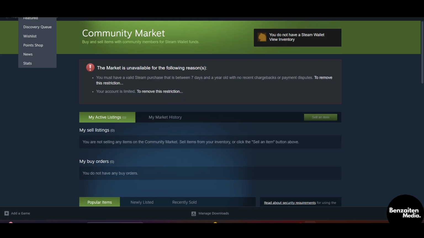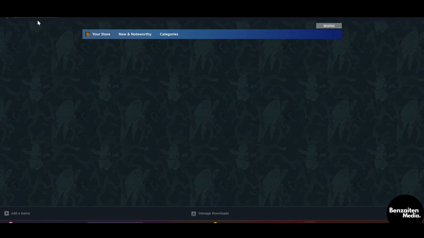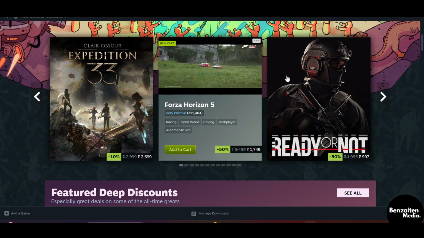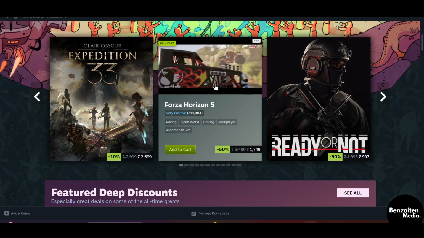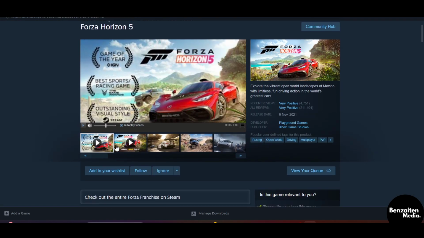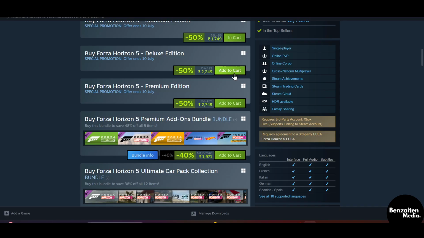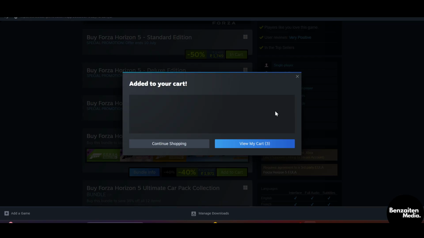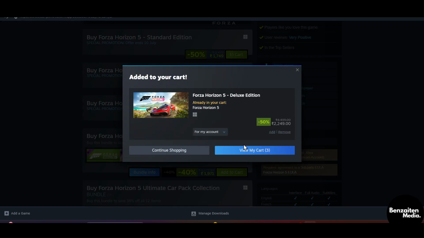Steam account. So to purchase a game or add some funds, go to the store and choose the game that you want to play or purchase. After that, add that game to your cart and proceed to payment. Like this, you can click on the cart. After that, you will see the option of View My Cart. Click on it, and then the game will be added to your cart.